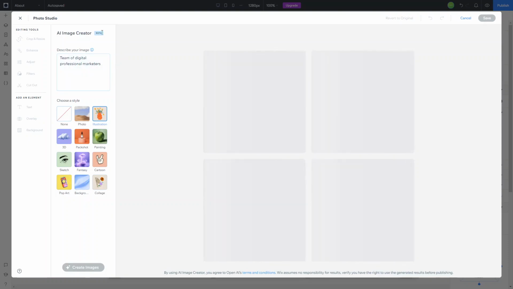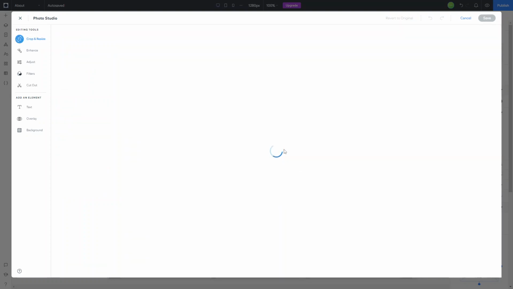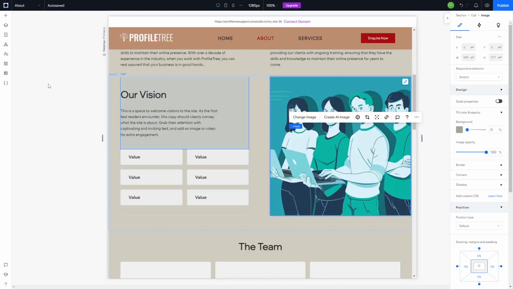But again, as mentioned before, it is under development, so be really careful with what images you choose and see how that fits in with your website. But essentially, if you select an image that you like, what you want to do is select it, and then you'll get options to change the crop, enhance, color, filter, things like that. And you just want to click save, and then that'll get added to your website.